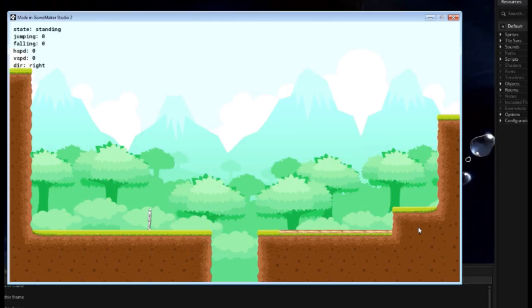So let's see, if I jump and land on grass, it makes a grass sound. If I walk, it's like I'm walking on grass. If I run, it's like I'm running. See, it speeds up. And we're walking on wood. There you go, makes a wooden sound.